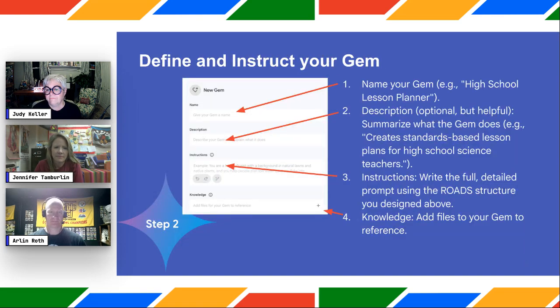So next you're going to define and instruct your gem. You're going to give it a name, and you're going to give it a description. That's optional, but it's helpful. And then you're going to put the instructions in there. We're going to write the full detailed prompt using the ROADS structure. I'll show you that in a minute, that you design. And then at the bottom, also optional, is knowledge. So you can add files to your gem for reference. If you have a worksheet or a rubric, you can put that in there. So now your gem will relate to that as part of its knowledge when it's creating.